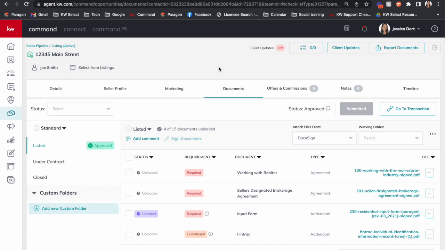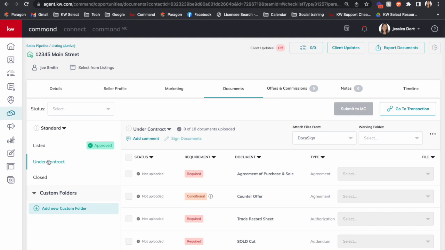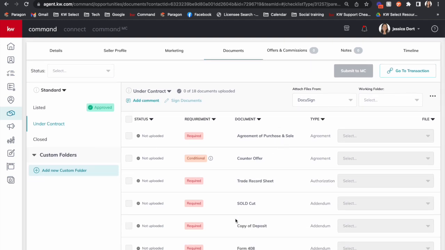So now let's say it's been a couple of weeks and we now have an accepted offer on our listing. In this opportunity, you are going to then click on Under Contract, just below Listed, and you'll see we have another checklist with some different documents. So we have Agreement of Purchase and Sale, Counter Offer, etc. And now you need to upload the sale documents to submit so that the office can start to process that.